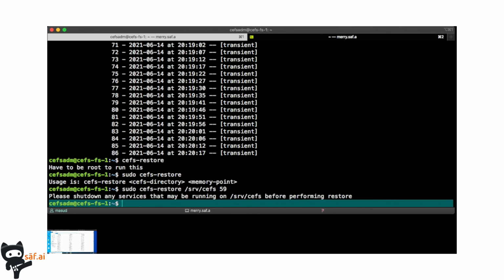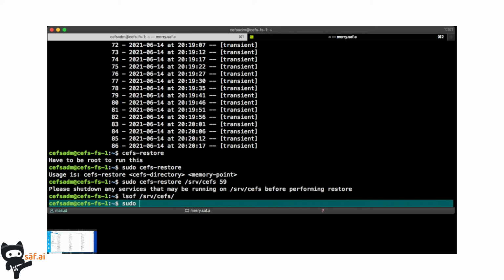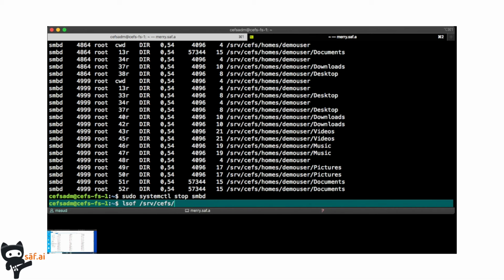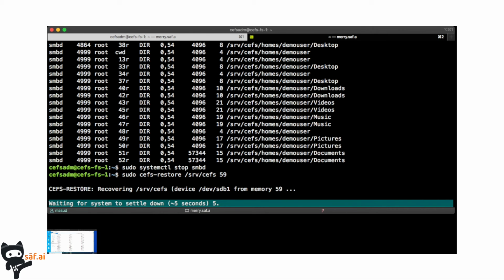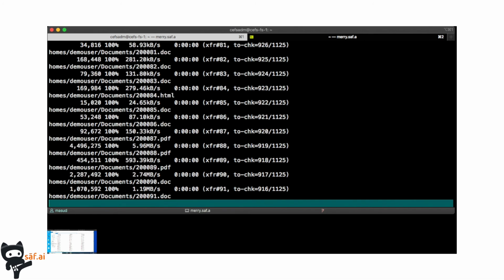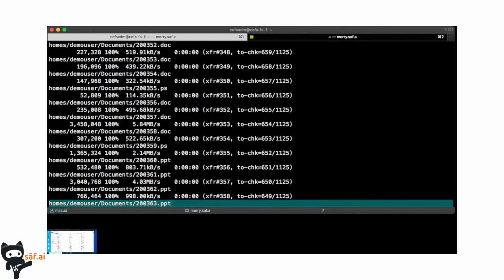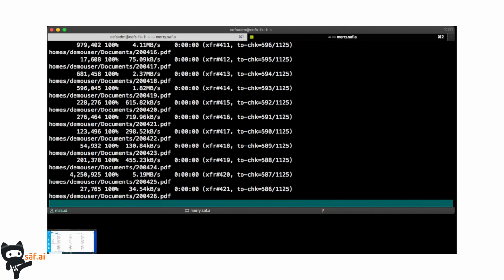All right. Please shut down. So obviously the files will say, "Hey, we're being used. Shut down the appropriate things." Samba is running, so we'll shut that down. Do the restore. It's going to wait for the system to synchronize and then get all the files to recover themselves appropriately. It uses the rsync protocol to pull the memories back out.